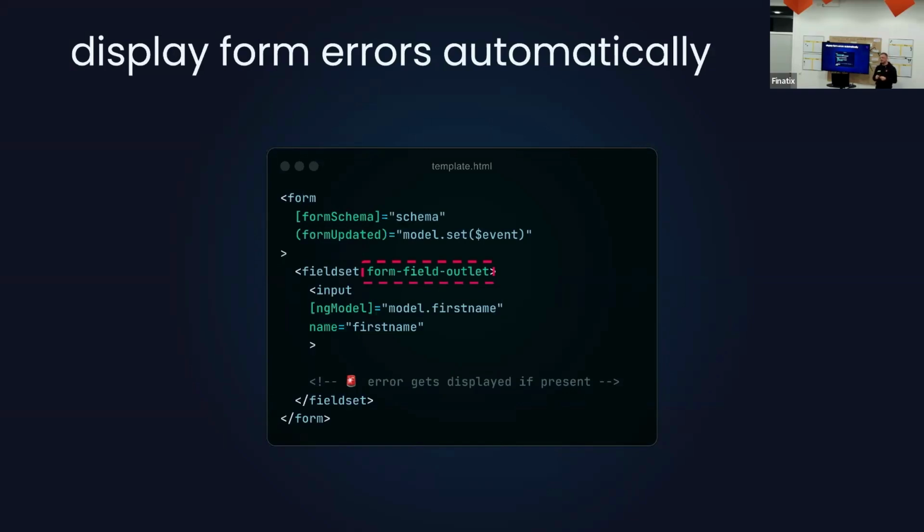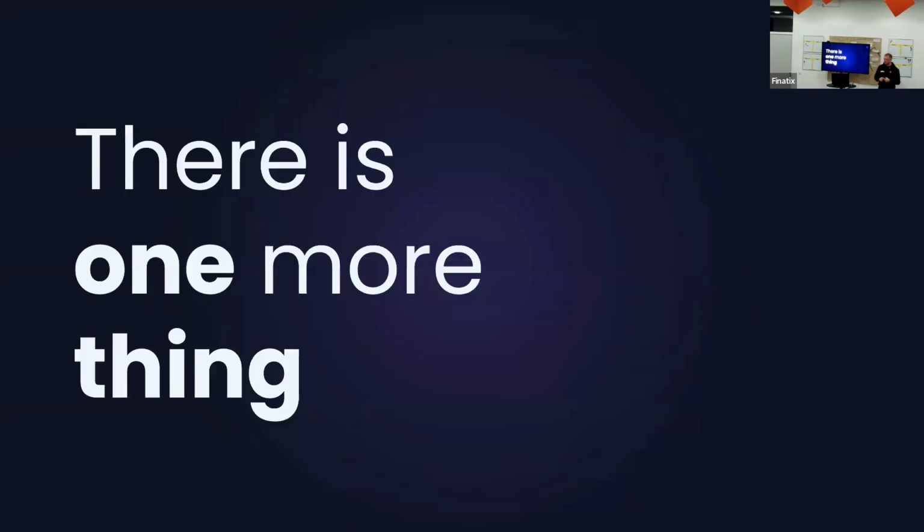And the form field outlet can get a handle of the ng model inside via content children, for example. And the form field outlet then gets to know when the ng model has an error state. And so I can make the form field outlet automatically render a template where the error is displayed. So if you use this solution, you won't build your own template to display errors anymore, because everything is done behind the scenes automatically for you. Yeah, and then there's one more thing.